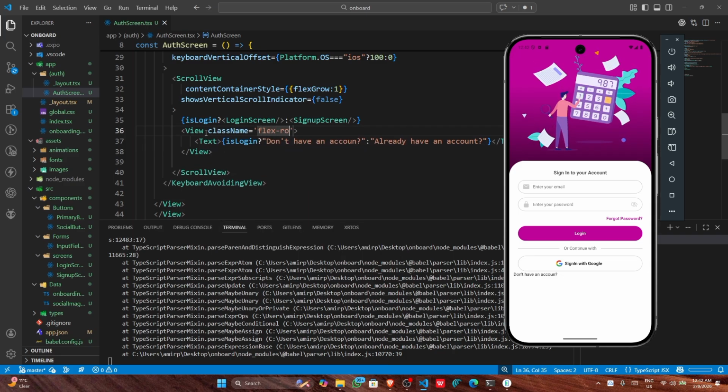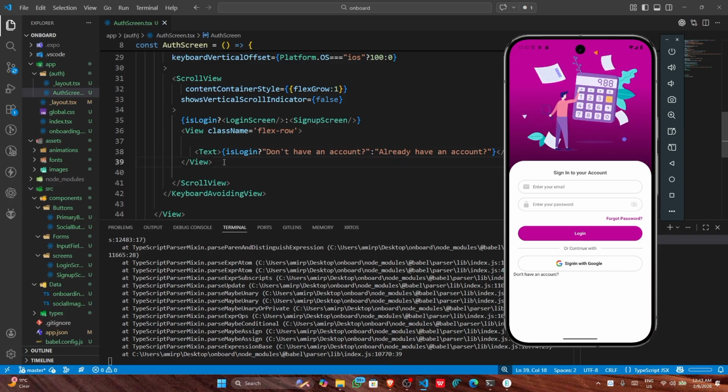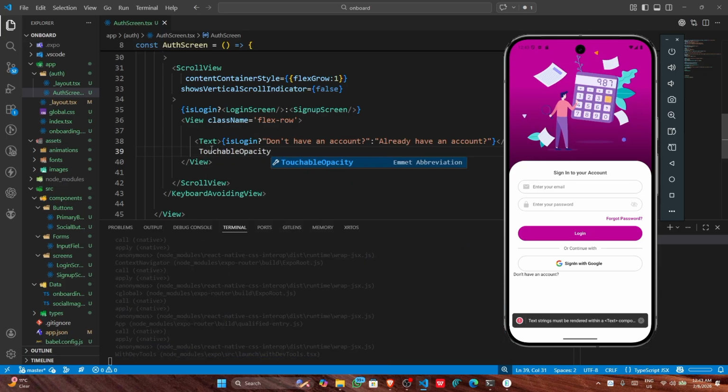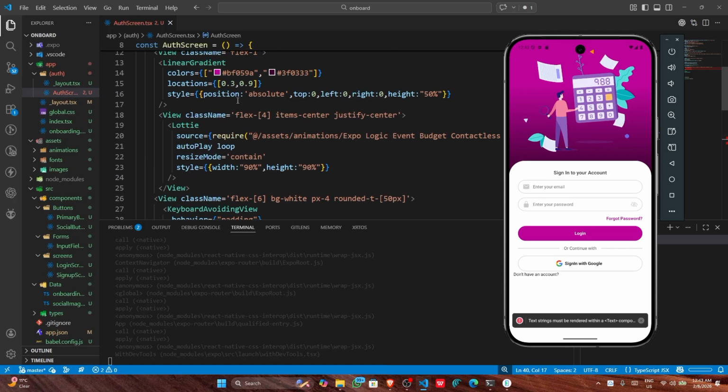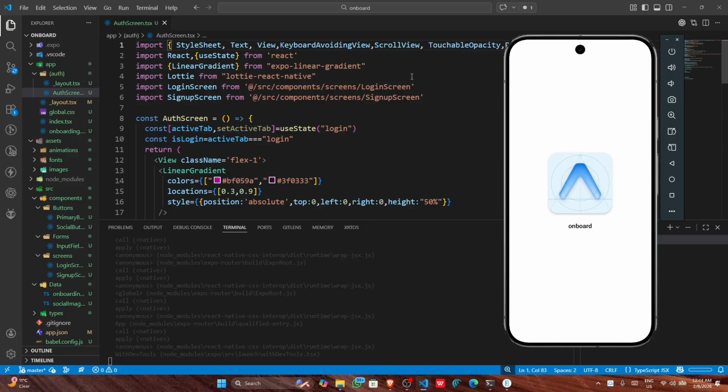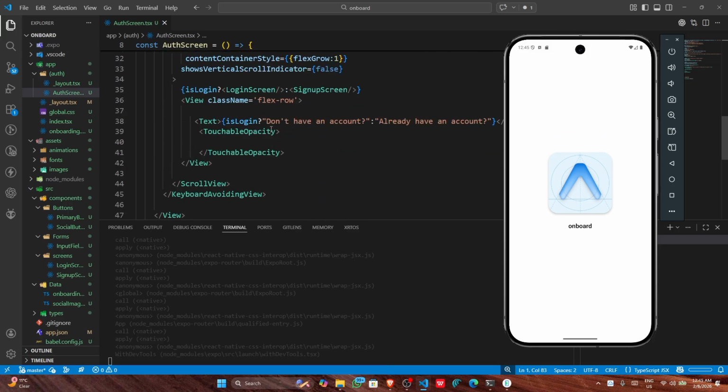Then we can style the container. So I'll give it flex row because we'll have other components as well. So I just missed a T here. Now the next component that we are going to have is another text, and this text is going to be a TouchableOpacity, which is basically a link for the toggling. To import TouchableOpacity from React Native, I'll just come here and import TouchableOpacity.